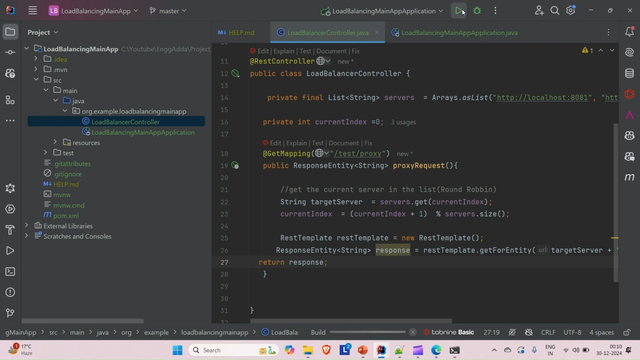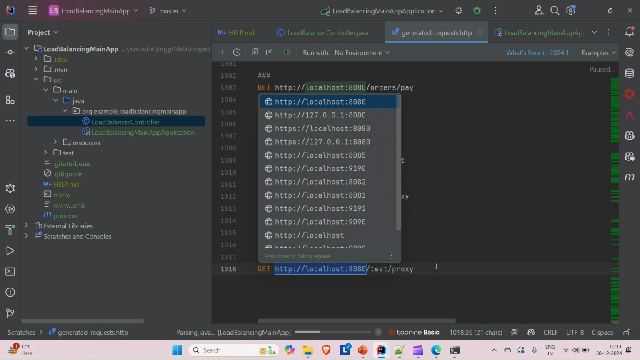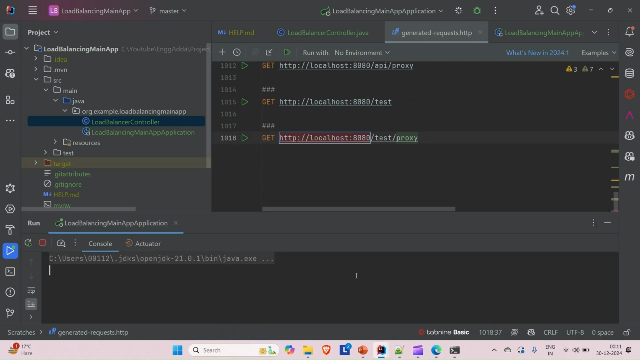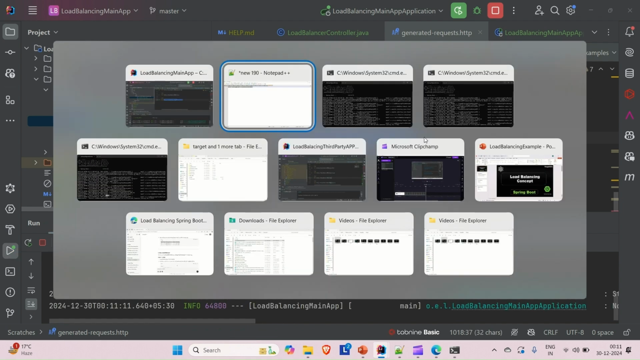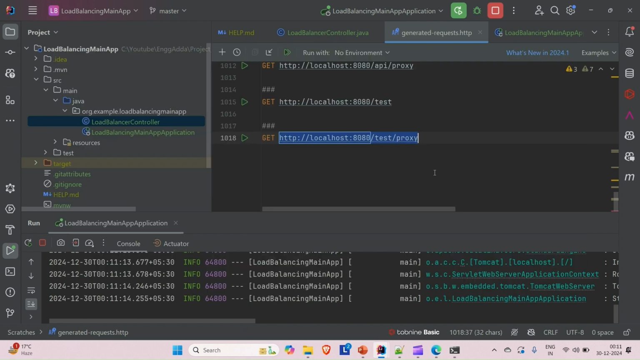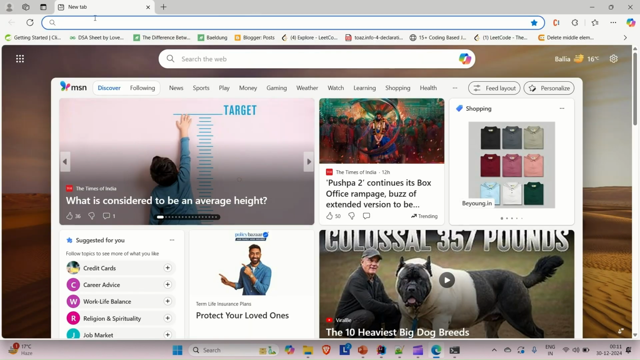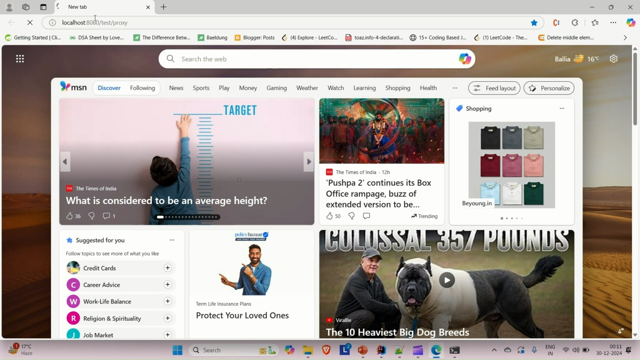Now just run this application and open this up, copy this. You can either hit it from here, or you can open Postman and hit it, or you can also use the browser. Anything is fine. So let me copy this, open the browser, and here itself I'm just going to call it. So just hit it.